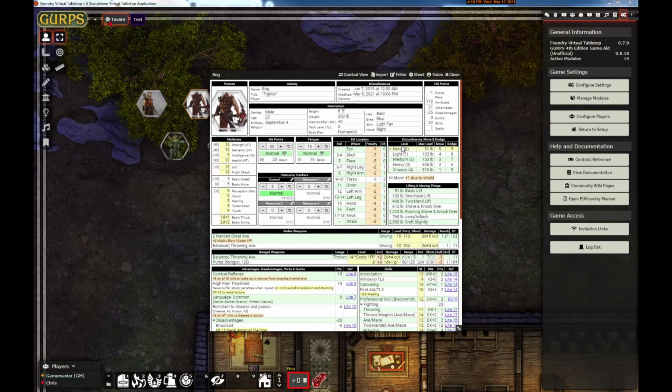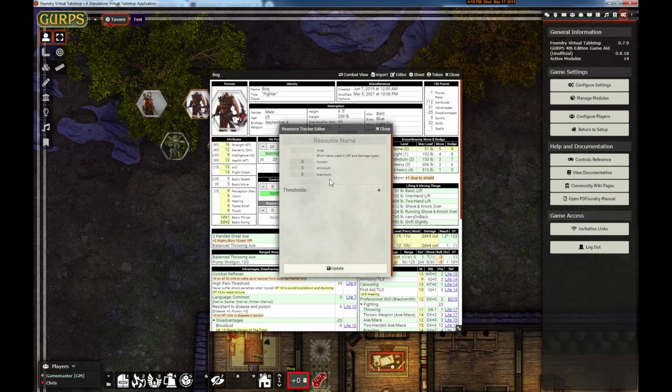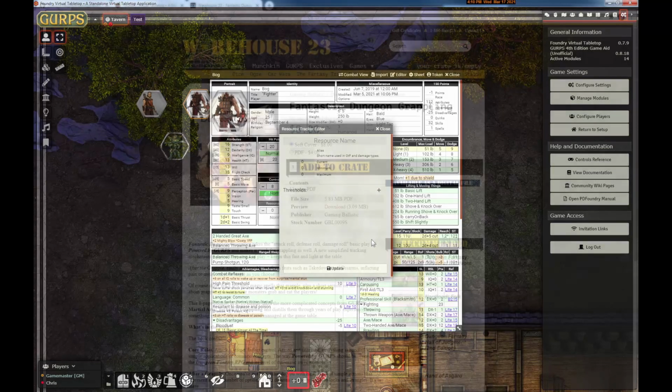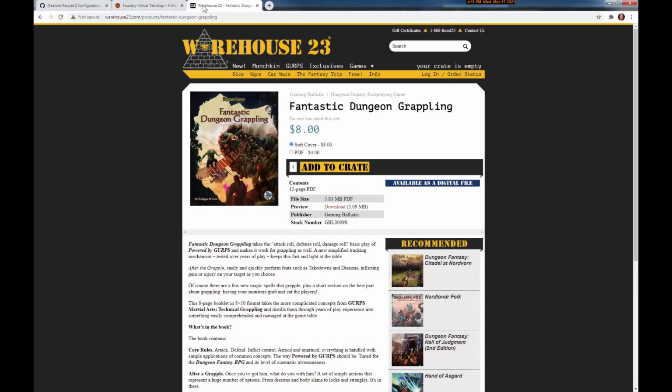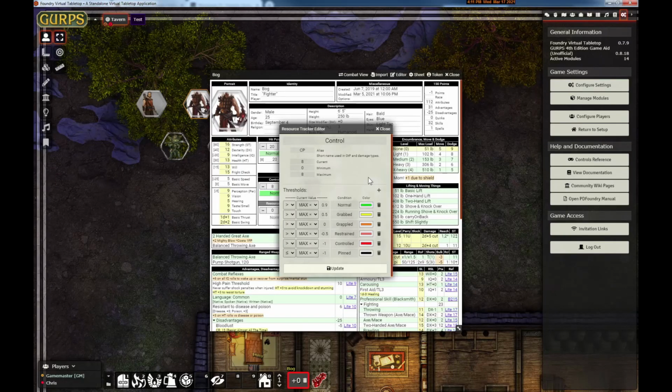And saving the best for last, Nick added one of the coolest features to the resource tracker editor. If you edit a resource tracker, you can now define your own custom thresholds. So if you're playing, say, with Douglas Cole's fantastic dungeon grappling, and you need to keep track of control points, you can use one of the resource trackers to keep track of the control points and define your own thresholds. Nick actually talked with Douglas Cole and got these condition names for control points. And this is just the beginning.